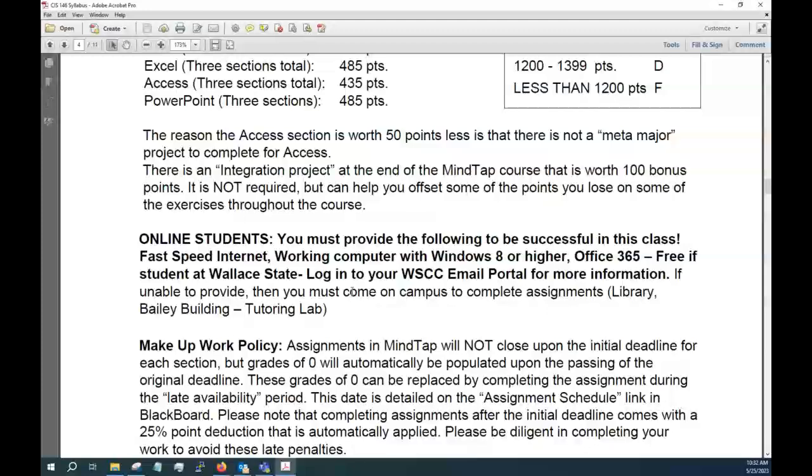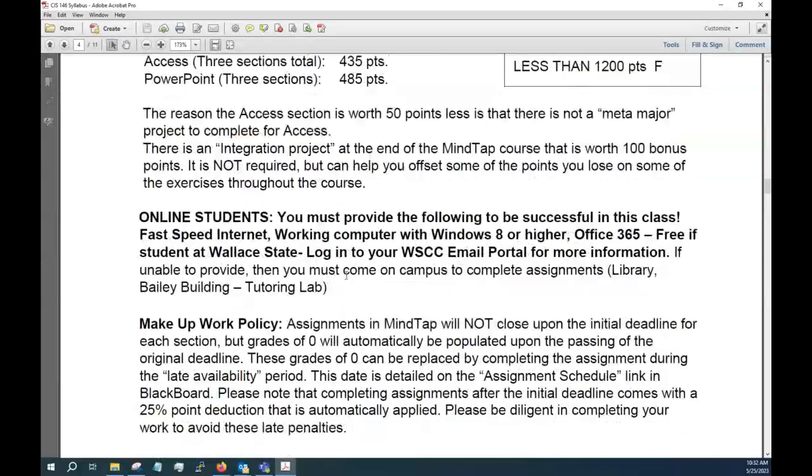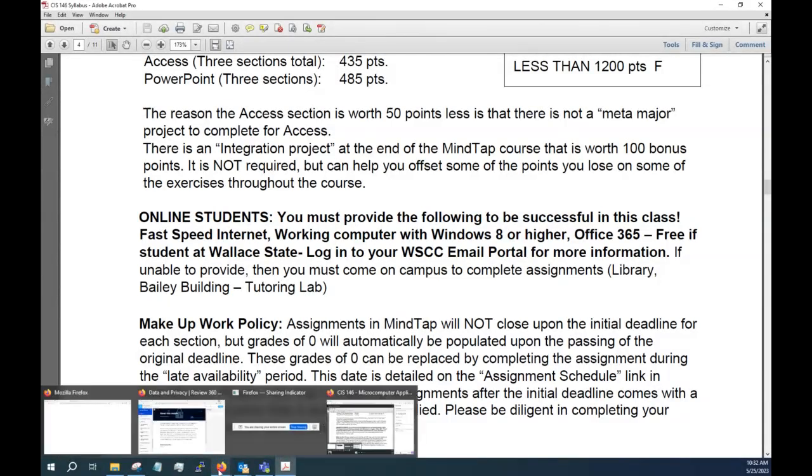There's some other details here that you may want to read, but for online students, you will need a Windows computer with Windows 8 or higher with Office 365 installed. That is, you can get that free through Wallace State. Matter of fact, I'll just show you where you would download that really quick, if you're not aware.